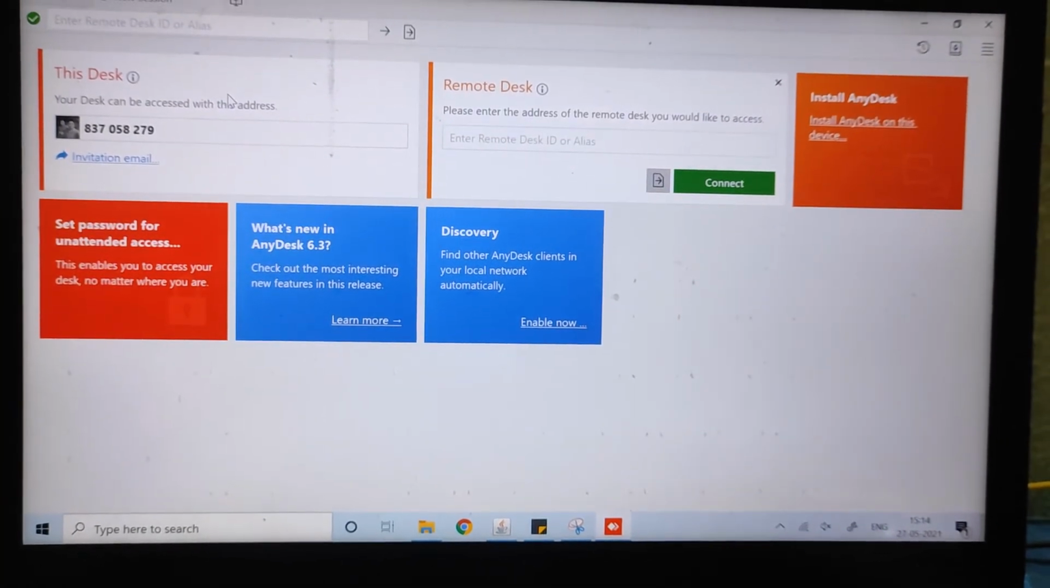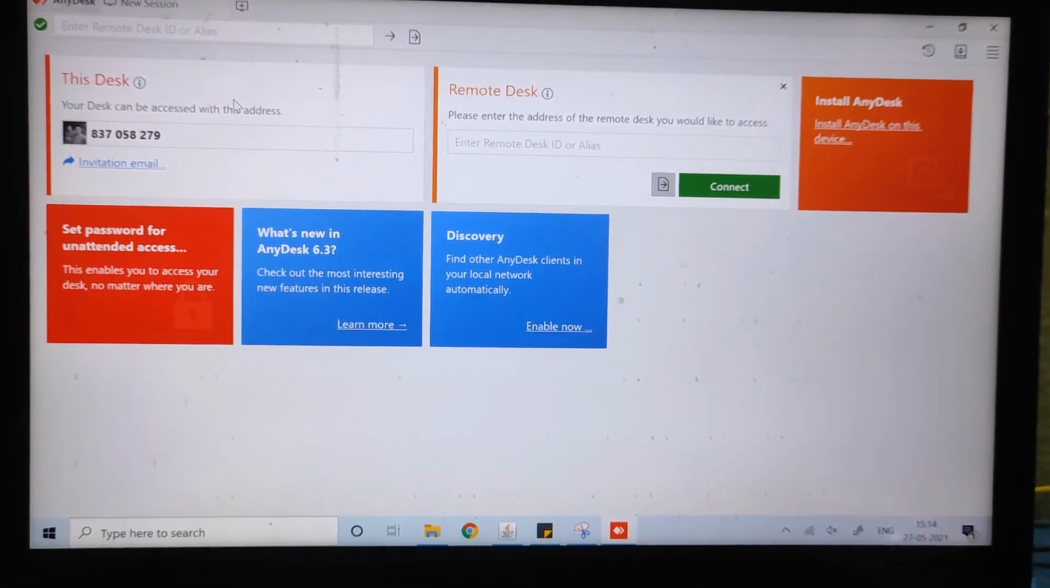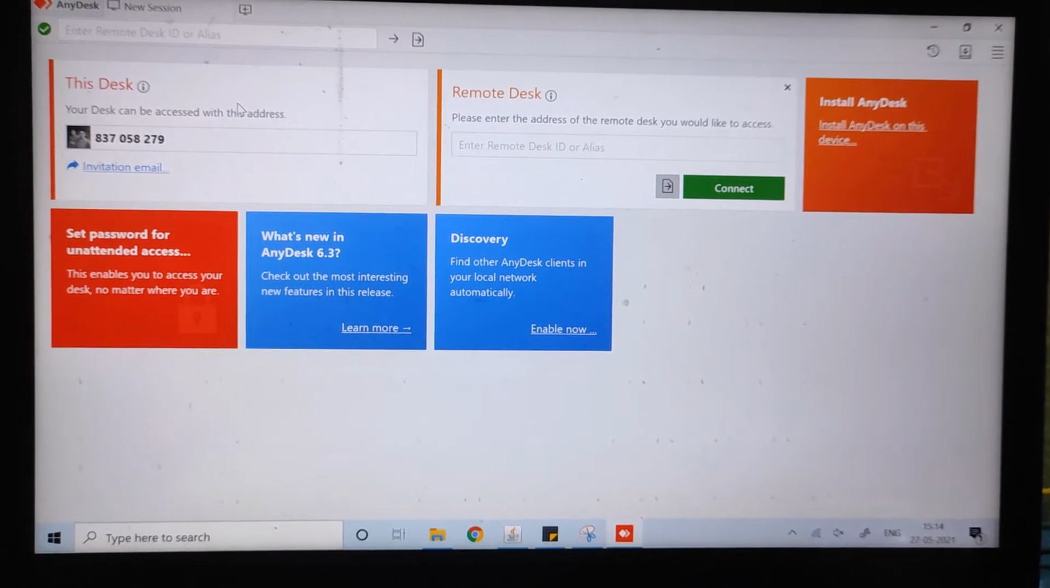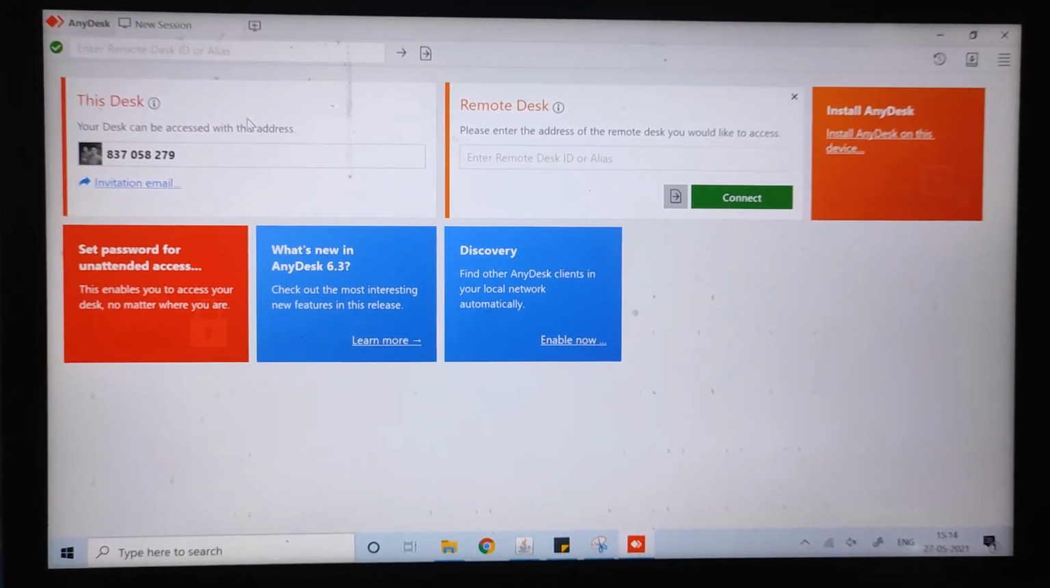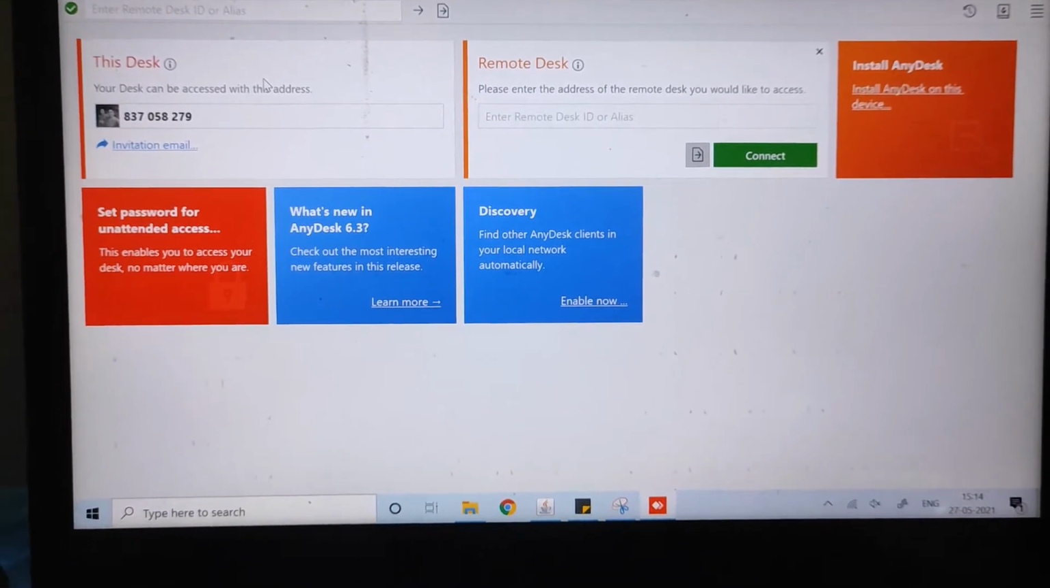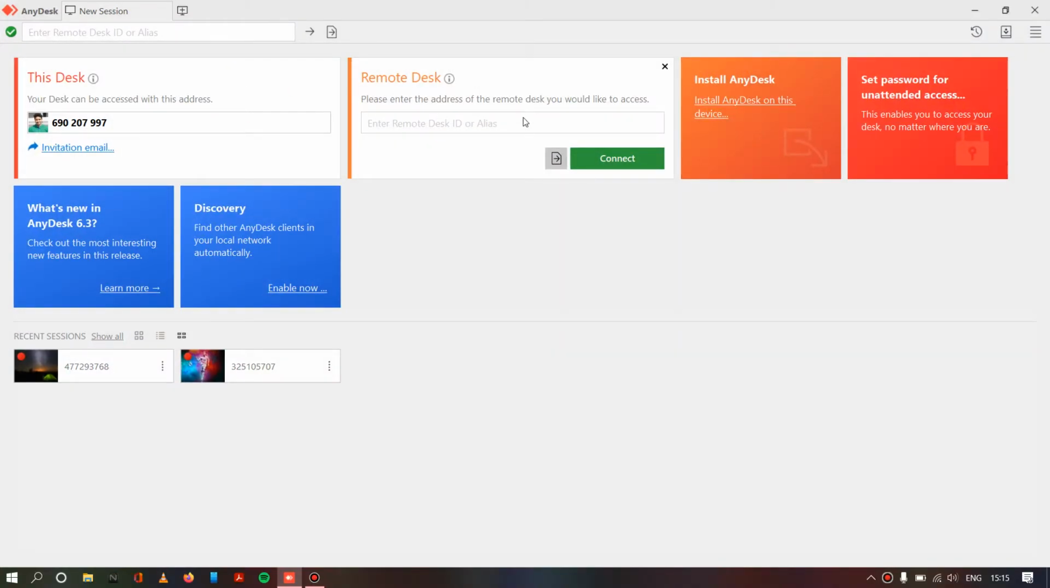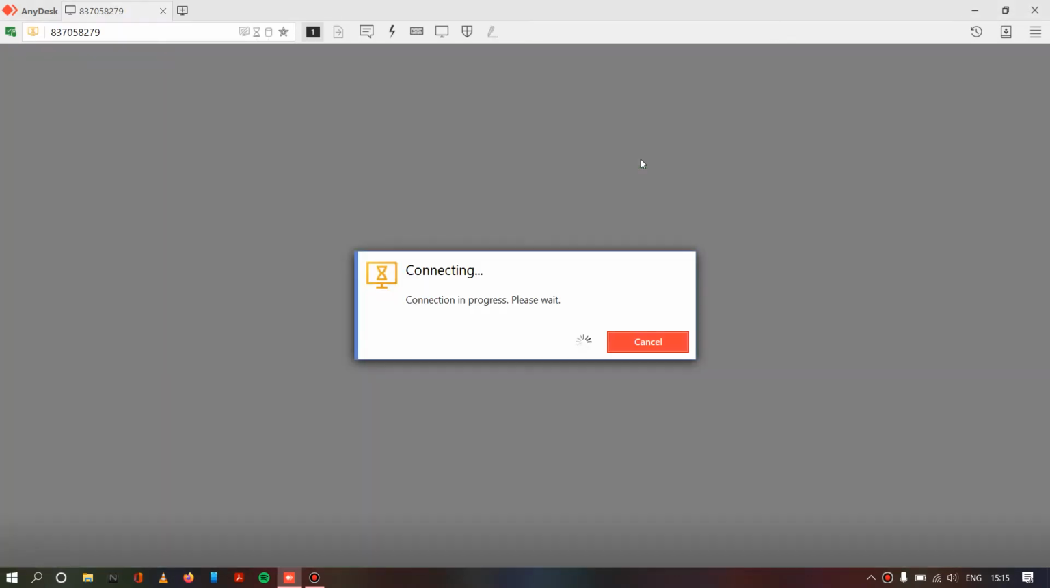So this is my other laptop where I have downloaded the ANYDESK app. I just need to write this code which is given here under this desk in my other laptop, and I'll be able to access it. So let's go there. I'll just write the code here of my other laptop. Okay, it's done, and now I will click on connect and it will show connection in progress.